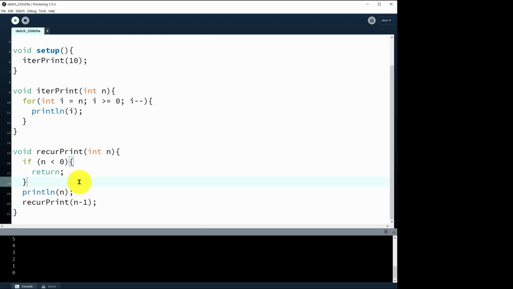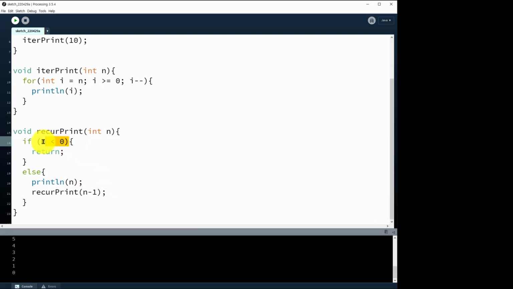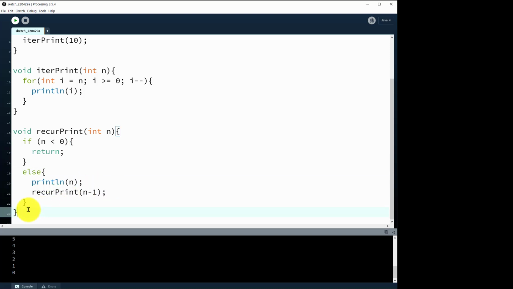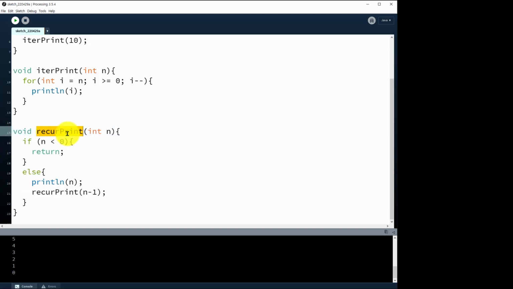And so this is the same. So if you use else, this is a better way. So if n is negative, just stop the recursive call. Else, you have to print out the number and then call the function itself. So this is how to print out all the numbers with recursive functions.